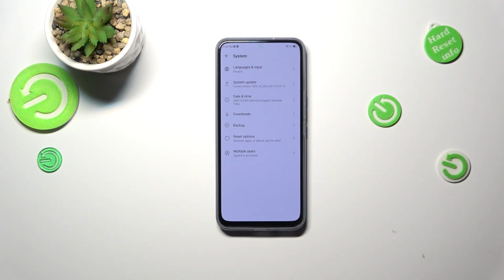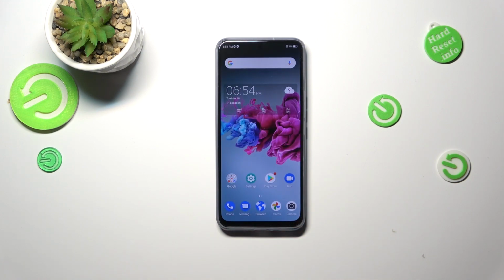But of course, no worries, you can customize them again. Just go back to the build number step and keep tapping. So basically that's all. This is how to enable the developer options in your ZTE AXON 20.